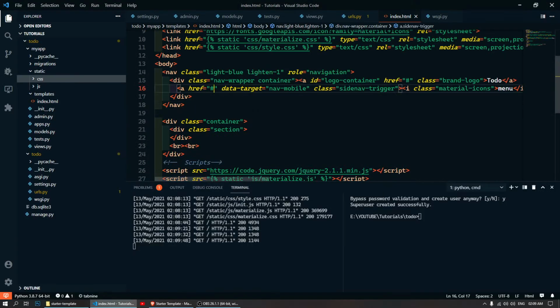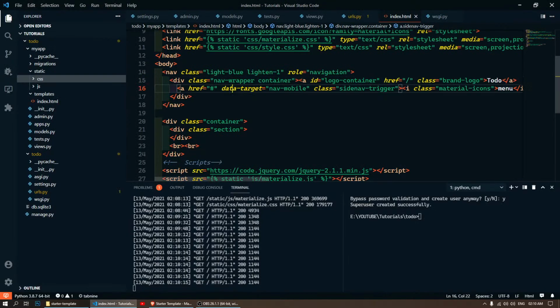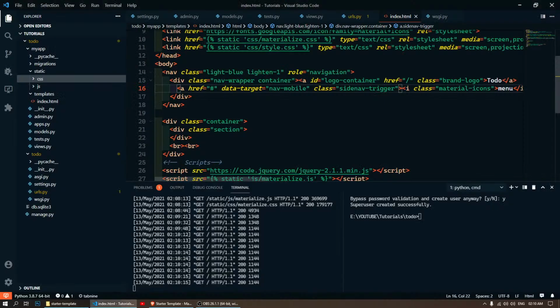So for this, whenever we hit on to-do, it will be redirected to the home page. Let me refresh. So whenever we hit this, we are redirected to our to-do home page, and now we want to render all of the to-dos which we added using the admin panel.